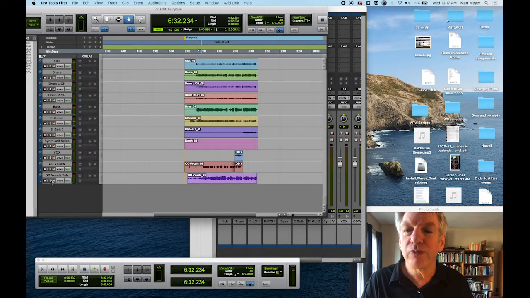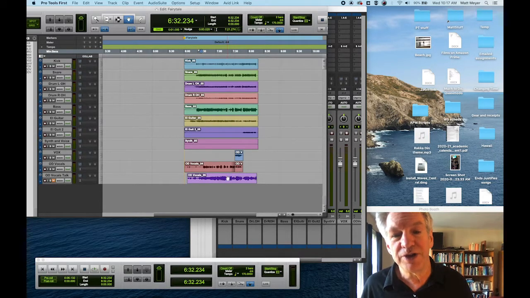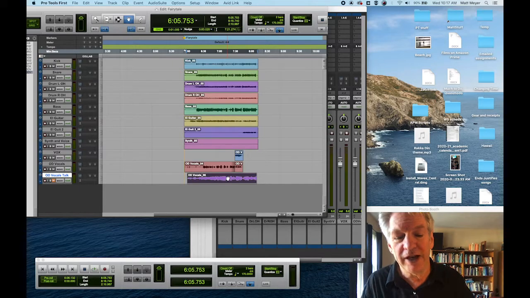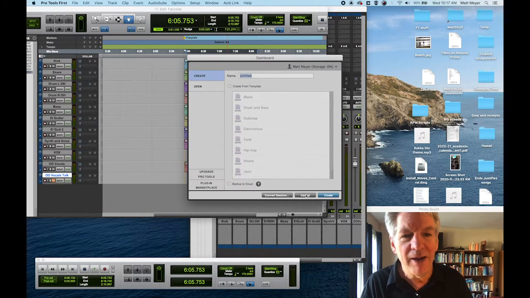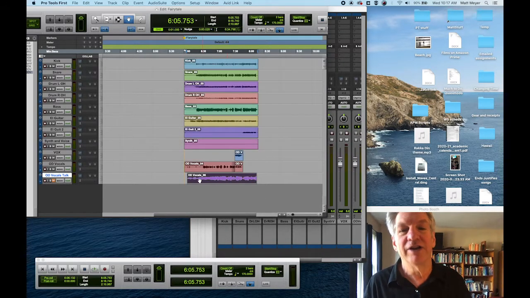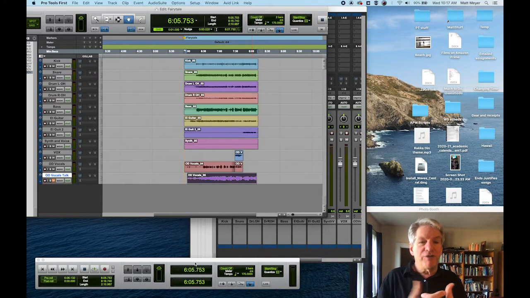So I may just mute that. In the full version of Pro Tools, I could highlight it with the grabber tool and hit Command M, and that would mute it, but that does something different here in Pro Tools Free. Pro Tools First.